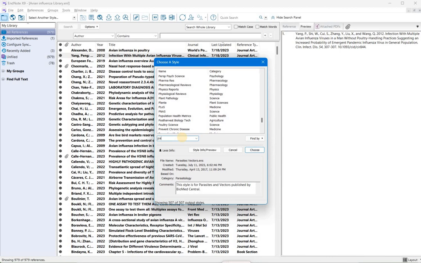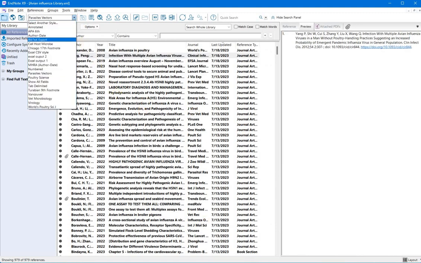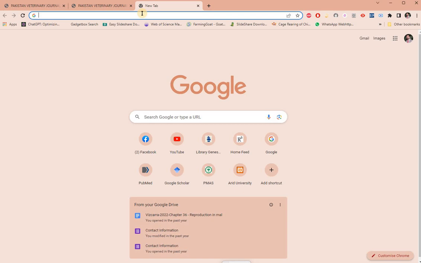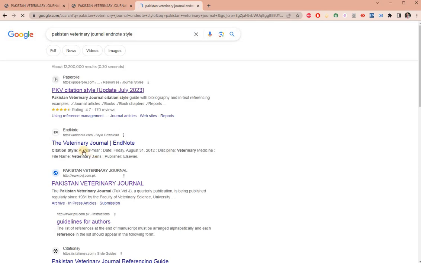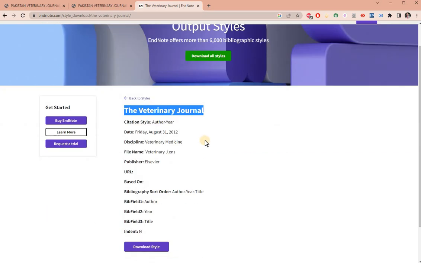For the quick search, I am searching from here Pakistan, then choose, no, there is not any journal. So then I will search from the website of the EndNote, Pakistan Veterinary Journal EndNote style. I am trying to search it from the EndNote website. Here you can see from the style downloads, this website, EndNote styles, there is not any journal. We have searched Pakistan Veterinary Journal, but it is displaying the EndNote style of the veterinary journal.